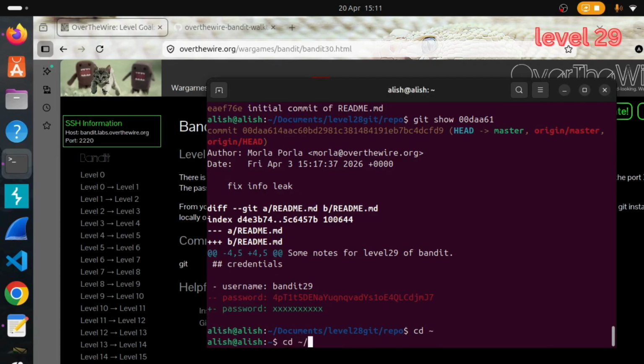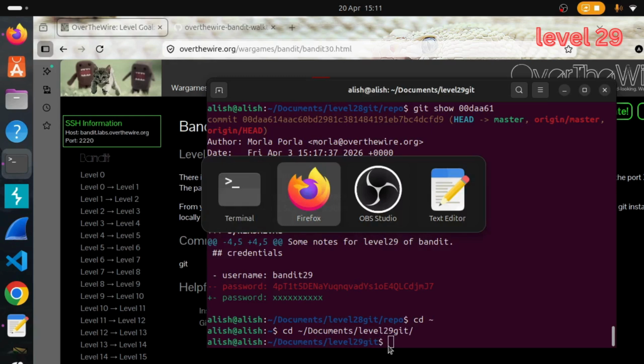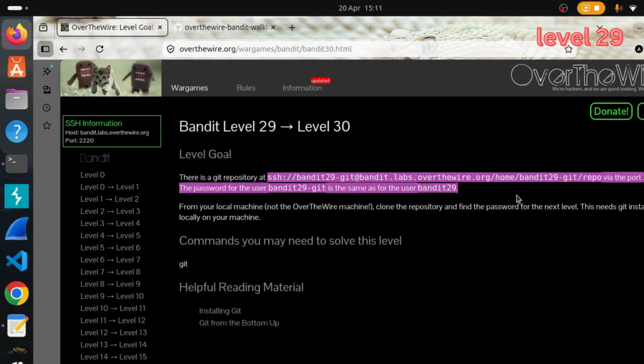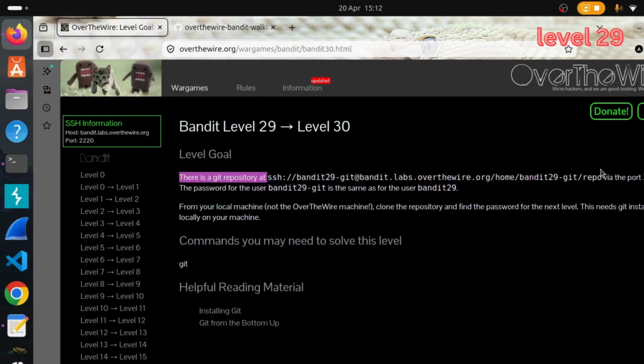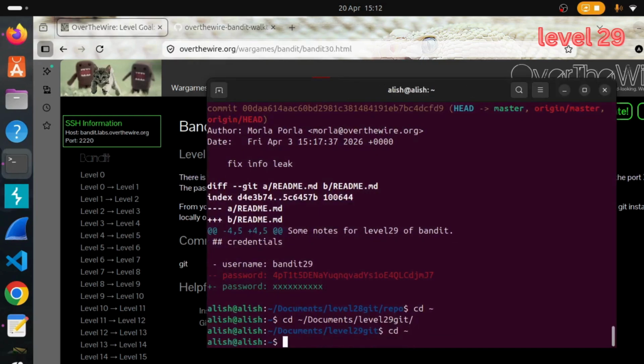I'm going to quickly go inside that. Once I do this, I'm going to do the same thing and copy this path. Once you copy this path, go to your terminal. Wait a minute. Okay, sorry, my bad.